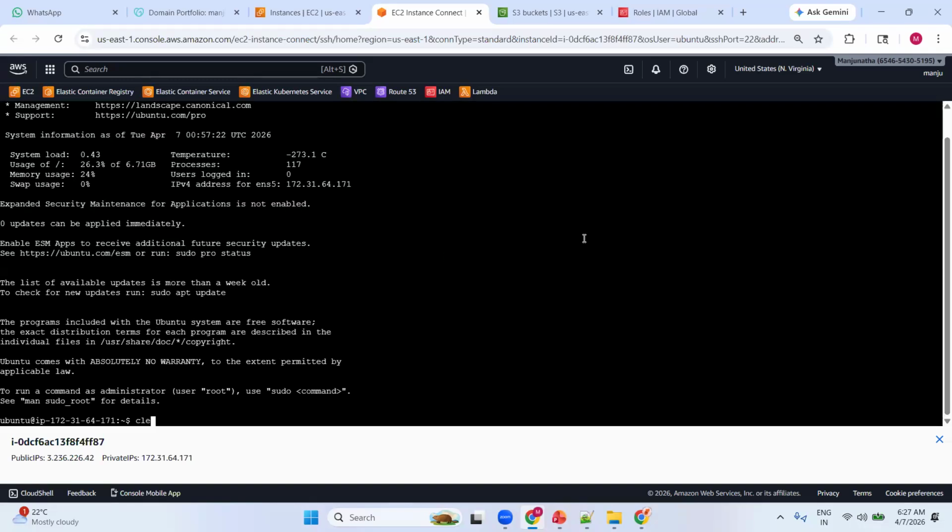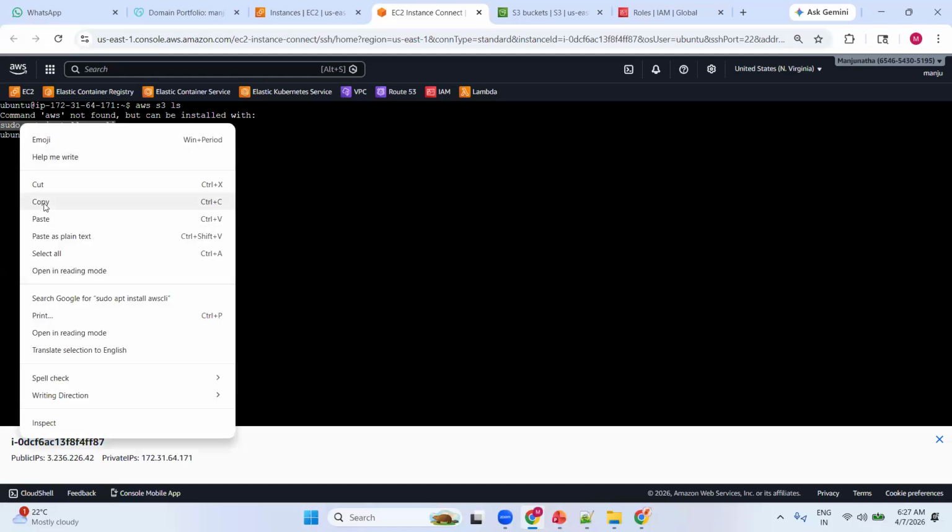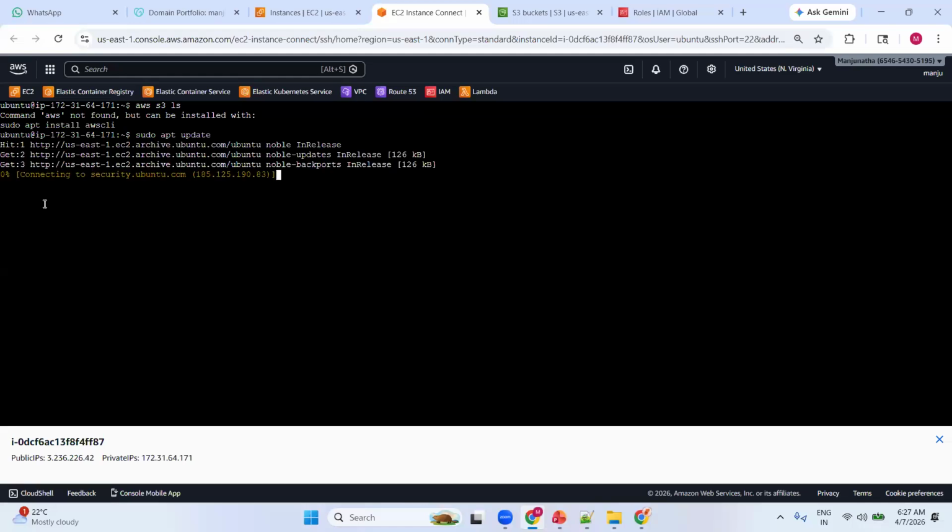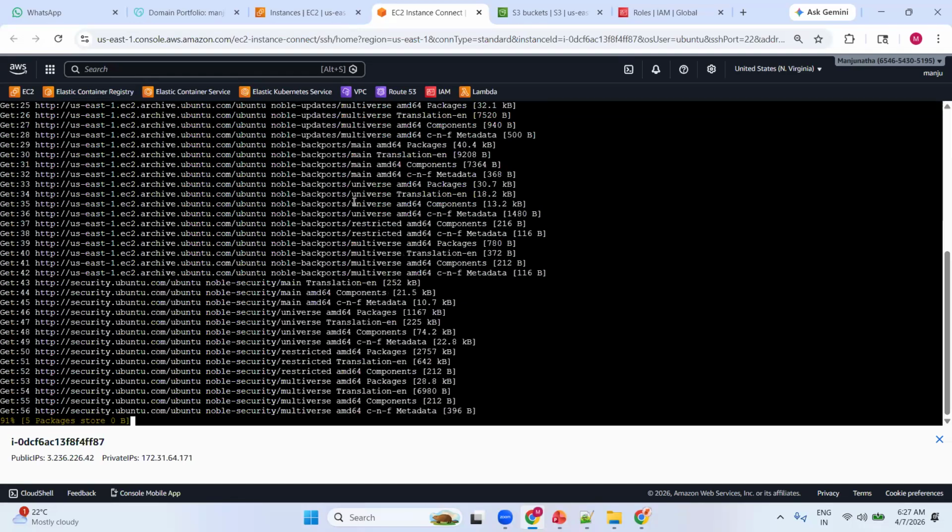There are commands for S3 bucket access. You just need to type AWS S3 ls. What is it saying? sudo apt update. So there are no packages, right? To access any of the services, you need the AWS CLI command. So let's install it first.